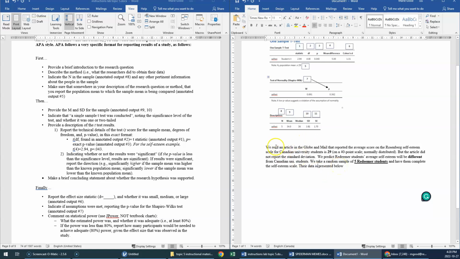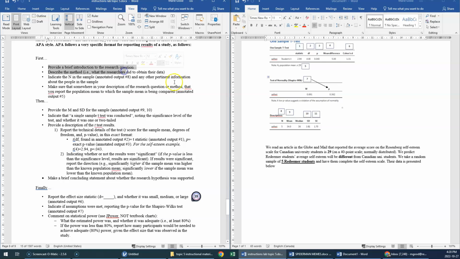We read an article in the Globe and Mail that reported the average score is 29. You don't need to include that kind of information in an APA style write-up. Like, we predict Redeemer students' average self-esteem will be different. Okay, so that's kind of the introduction to the research question, right? And the method. Often these two get combined, which is what we're doing here. We predict that Redeemer students' self-esteem will be different from Canadian university students. Okay? That's the intro to the research question and the method.